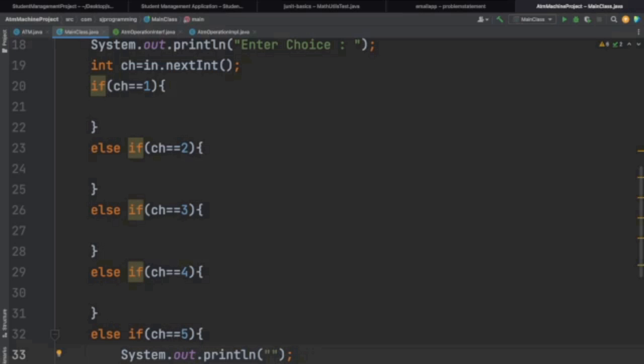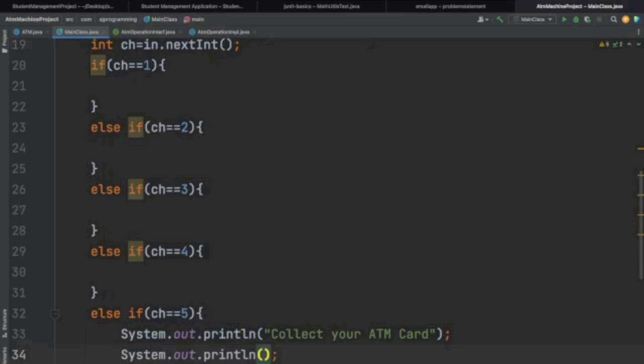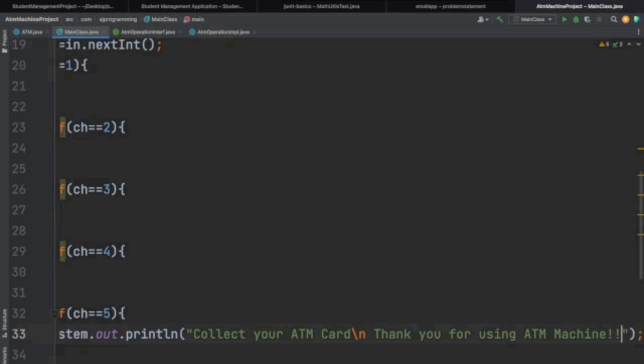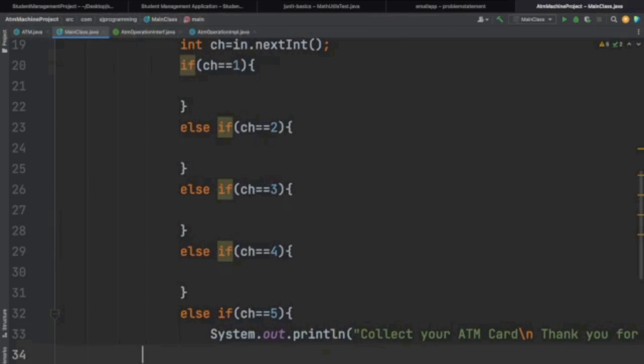So whenever the user exits from the application, before that the user should collect the ATM card. So let's write the message: collect your ATM card. No need to write another statement here; here only we can write \n and thank you for using ATM machine. And after that we will exit from the application.